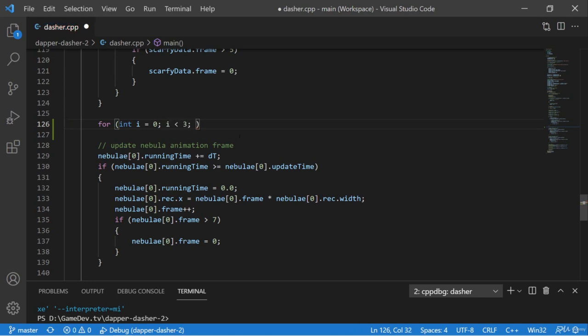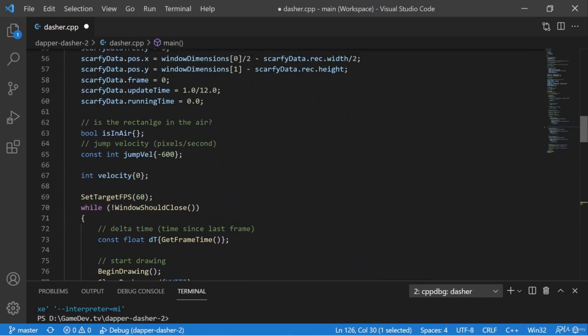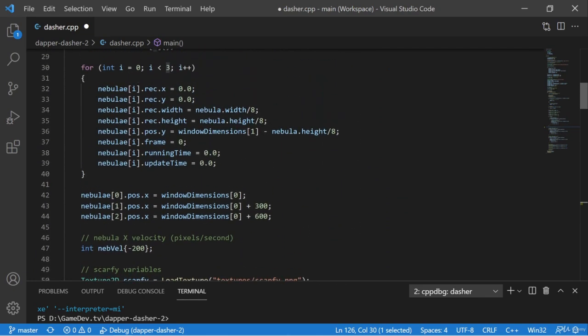Now for my loop condition, I could say i is less than 3, but what happens if we add more elements to our nebulae array? Suddenly we'd have to find each for loop and change this 3, and that could be very error prone because we might miss one. So instead of 3, I'd like to create a const variable for the number of elements in our array. Let's scroll back up to where we have our nebulae array.